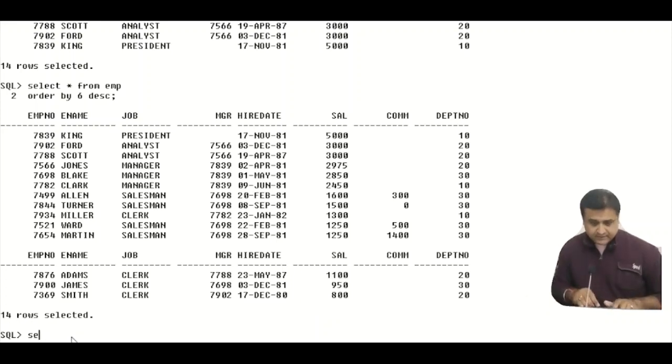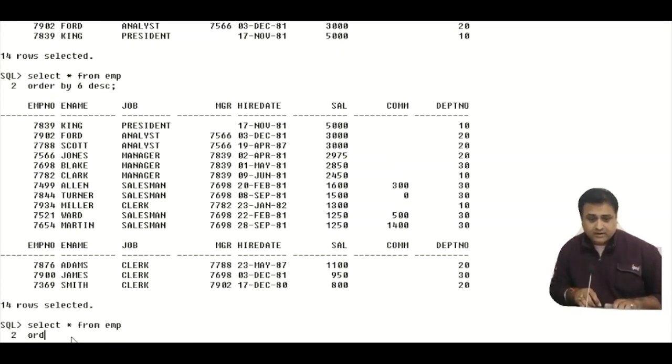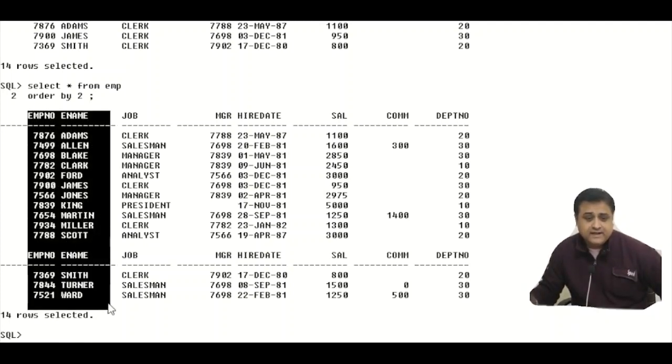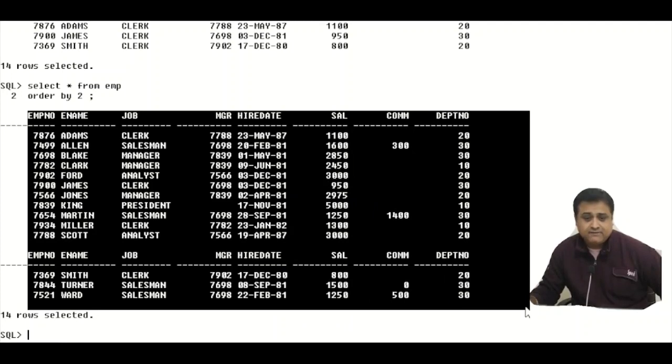Likewise, if we write a query, select star from EMP, order by 2, semicolon. Now what will be the output of this query? It will sort the data in ascending order of ename. So the same can be verified from the table's output.